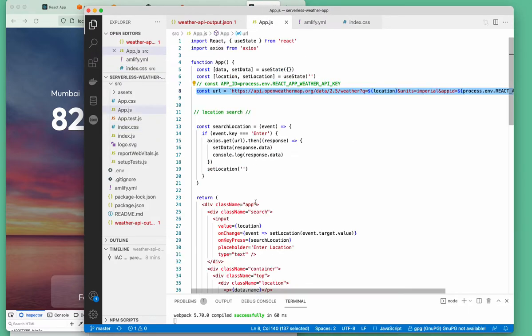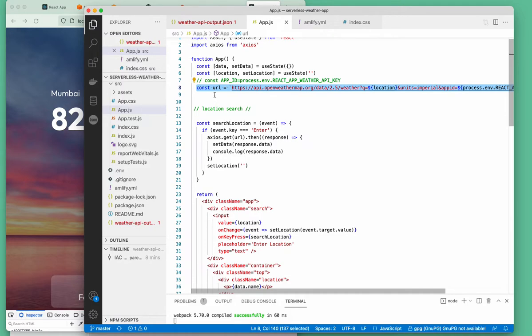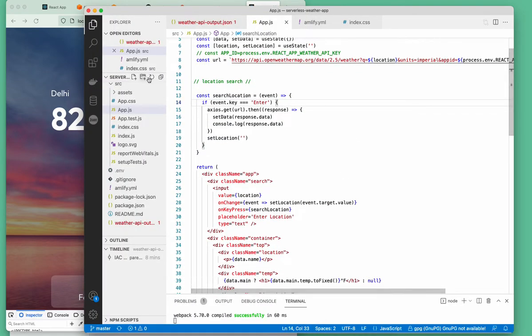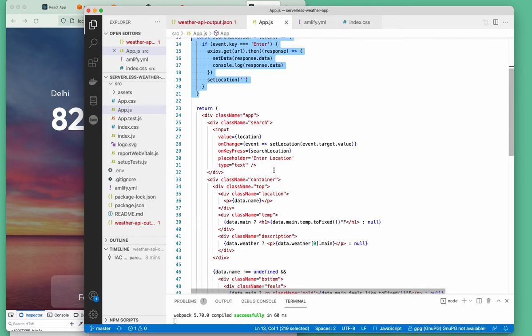There is an app.js which has our API call integrated, and I'm going to be using this location search to give it like a search bar, and that's how it shows all the locations that we want to enter. This snippet of code handles that. It gets the response, it shows the response.